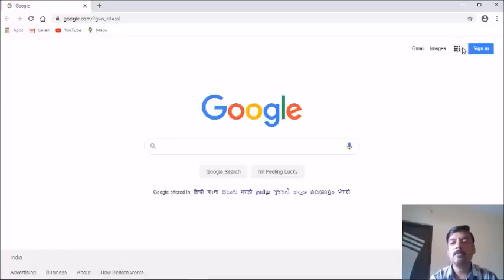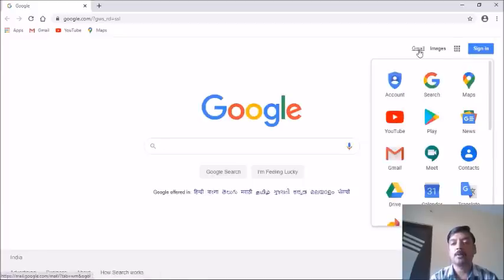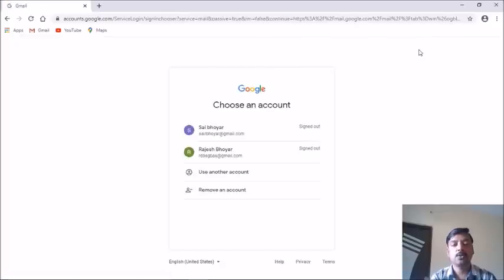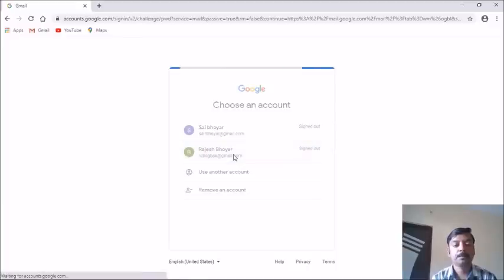Now, prior to starting with these Google Tools, you have to initially log in to your Gmail account. So I am going to log in to a Gmail account. I'll start with Gmail. It is showing me the accounts which I am frequently using. So I am using my account.